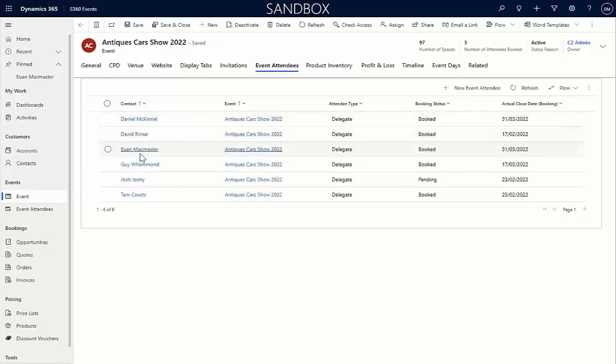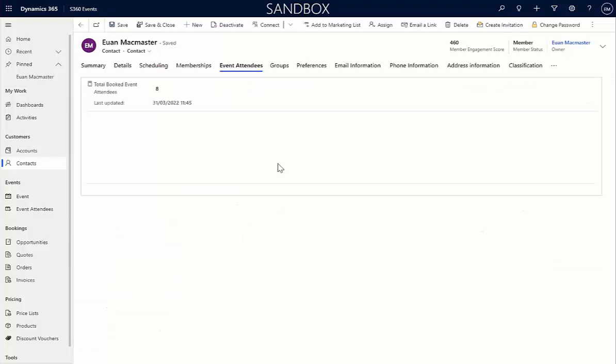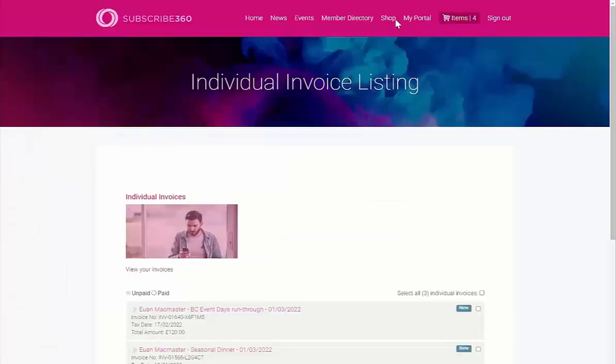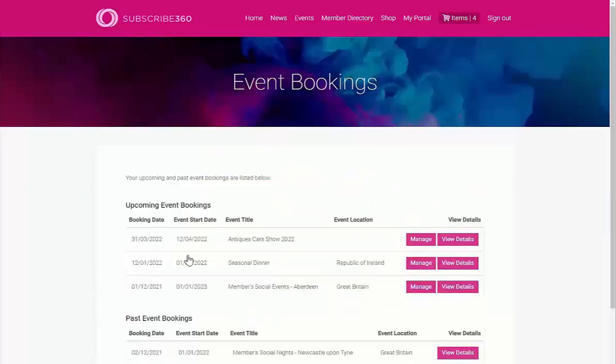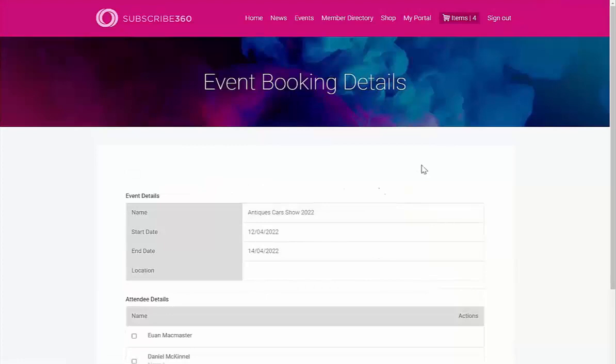So I can now go to each of those people. So let's go to this person. I can see all of the event attendee records for them, so each event that they've attended. I can also, in the portal, so I go to my portal, I can look at my event bookings. I can see the past events that I've come to. I can see the details of them. I can see my bookings for upcoming ones. I can see the details of those event bookings, or I can manage them.